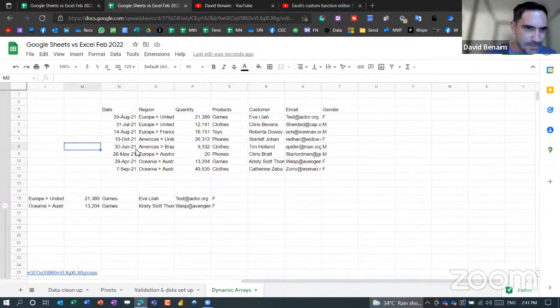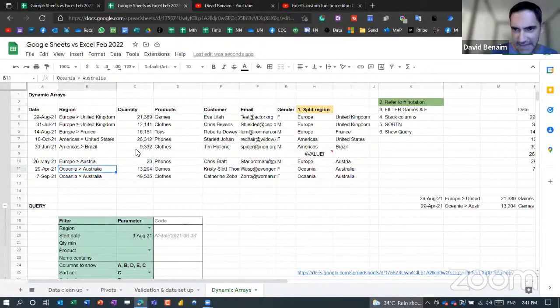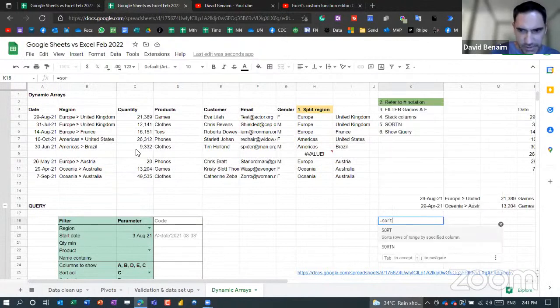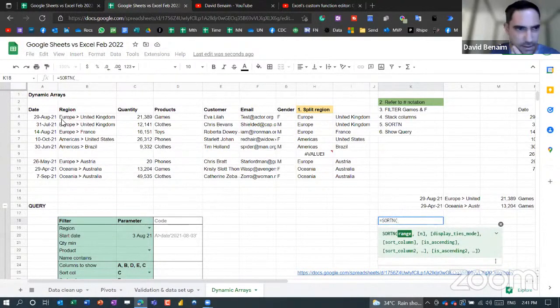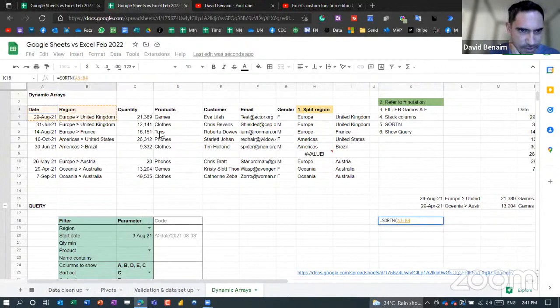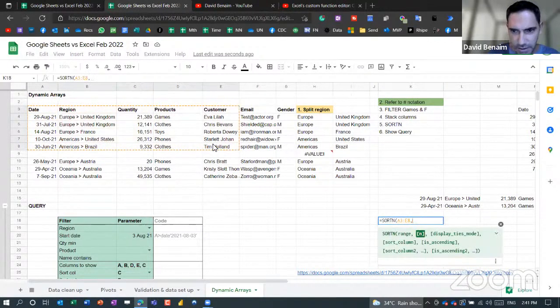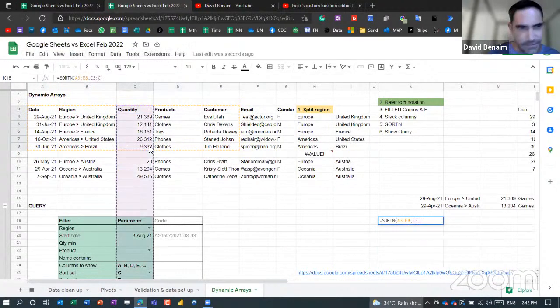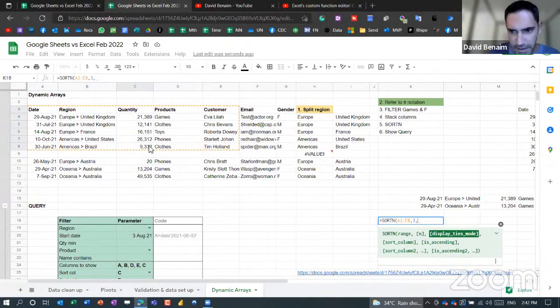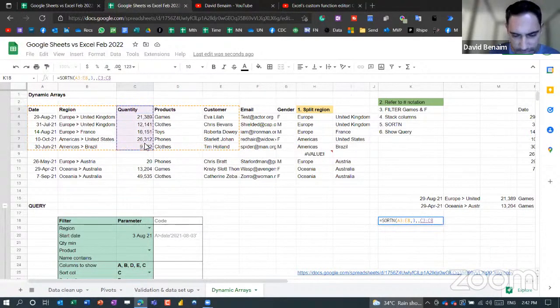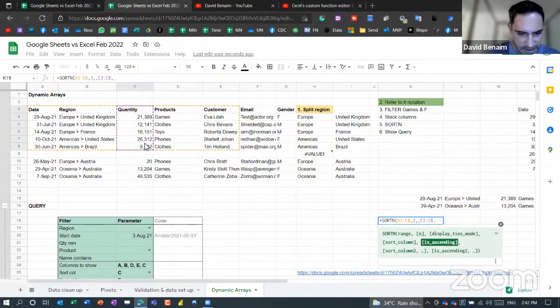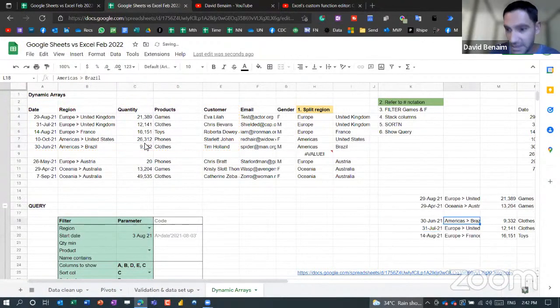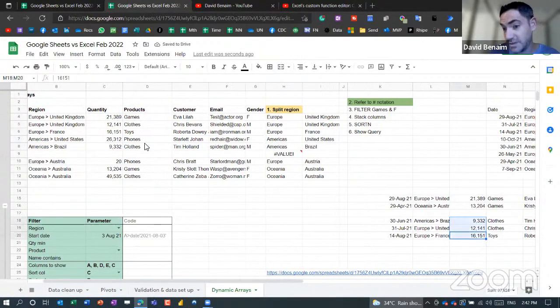Super straightforward. Next up, we have SORTN. So you have this in Google, SORTN, i.e. give me the top number of rows. So I could say, give me the top out of these ones, sort by this one. Give me the top 3, and then display ties mode. I'm going to ignore that, sort by this column, and then ascending TRUE, like that. And it just gives you those sorted for the top 3.